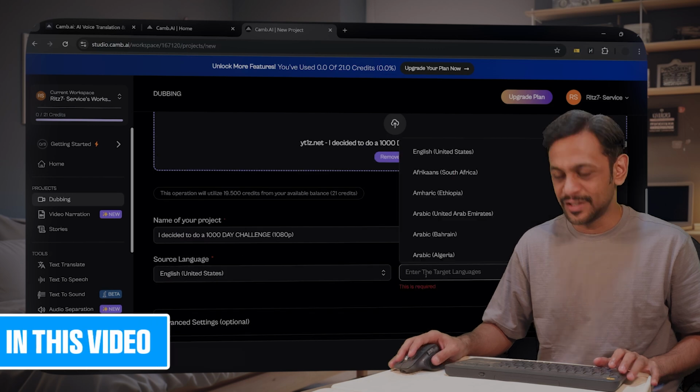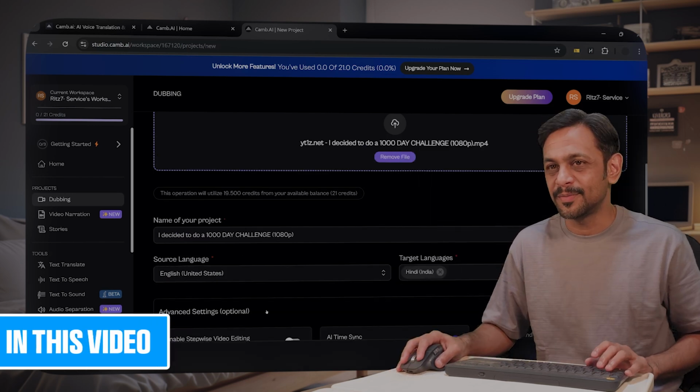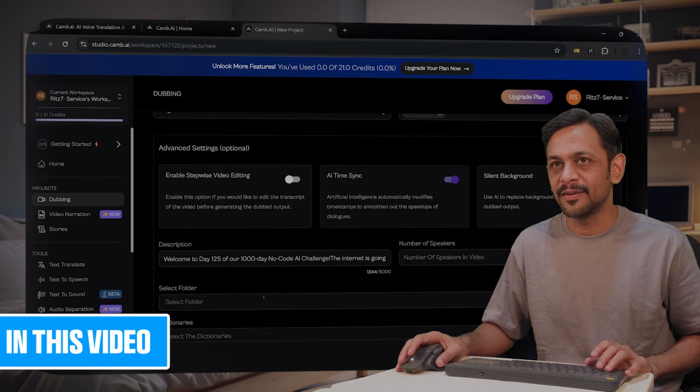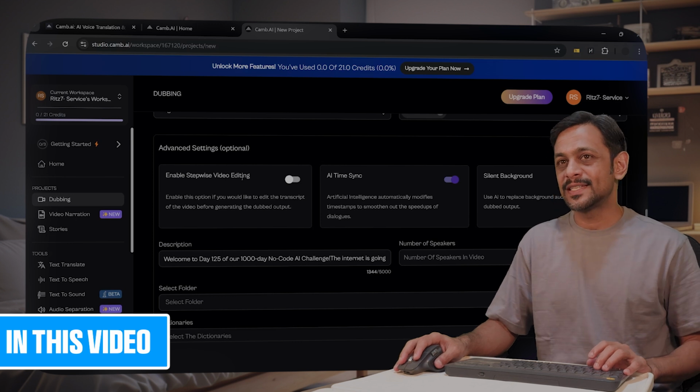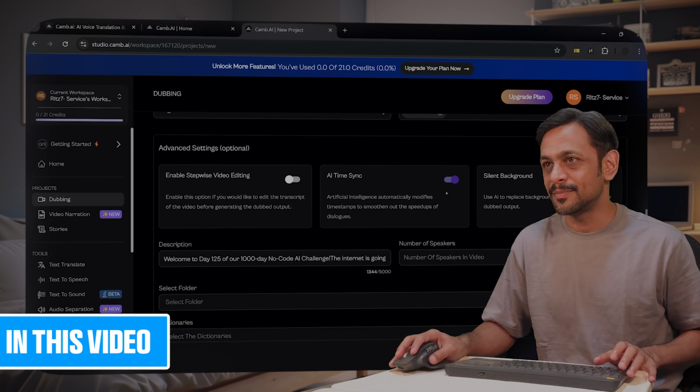from English to Hindi. Okay, we have some advanced settings here where we can enable stepwise video editing, AI, time sync, silent background.